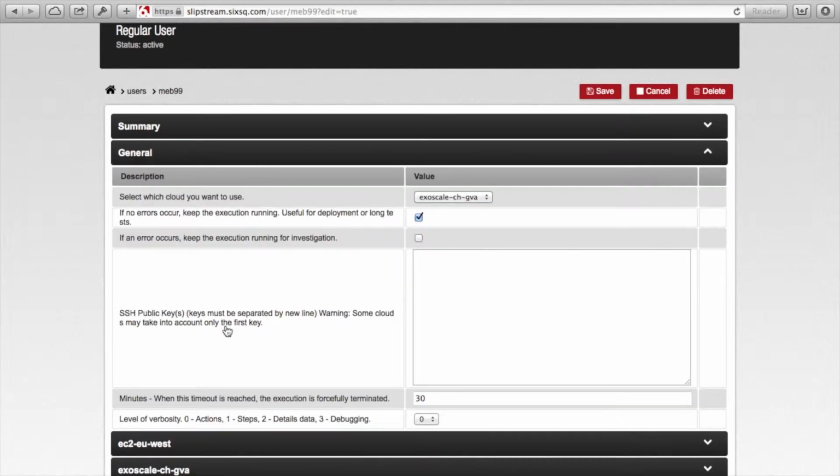So the first thing to do is to set the default cloud that we want. This instance of SlipStream is configured with two connectors, one for Exoscale and the other one for Amazon EC2. So the default is the first one in this case. We'll keep that default.